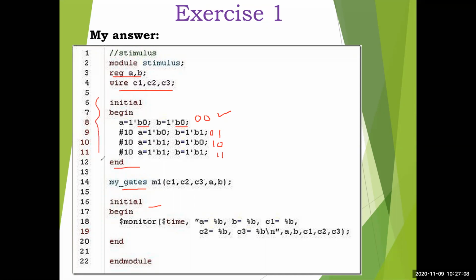It is an initial block with begin and end. Then my gates, the design, I have called with an instance name. It is a user defined module, so you have to give the instance name compulsorily. In the same way, pass the outputs and inputs in the same order. The variables are used the same in both the design and stimulus, because the variable declaration is local to this module, so no issues.